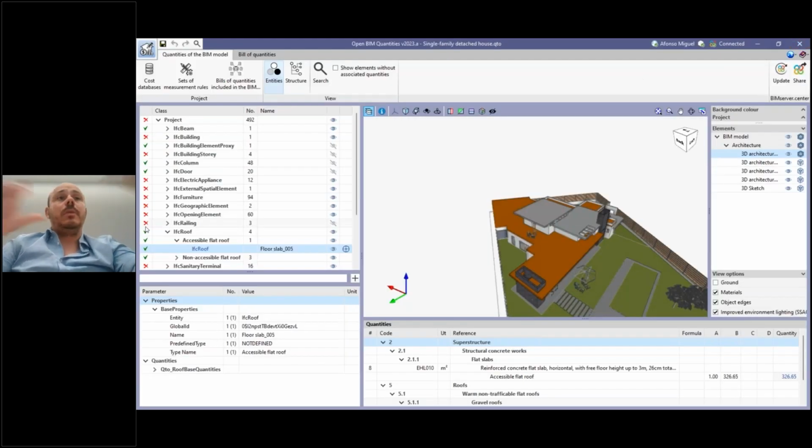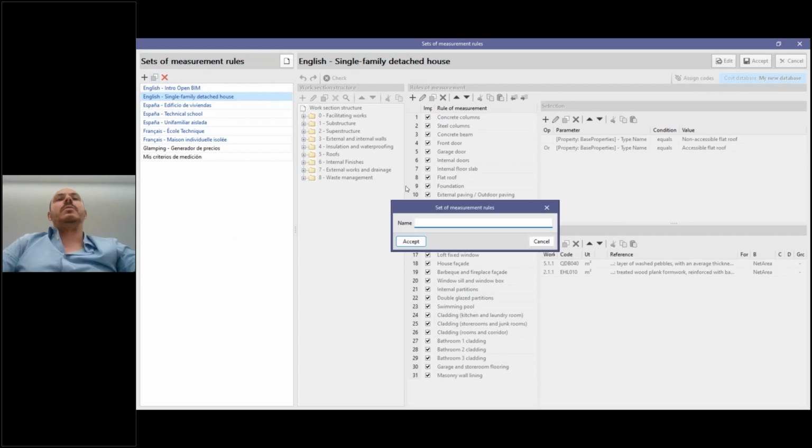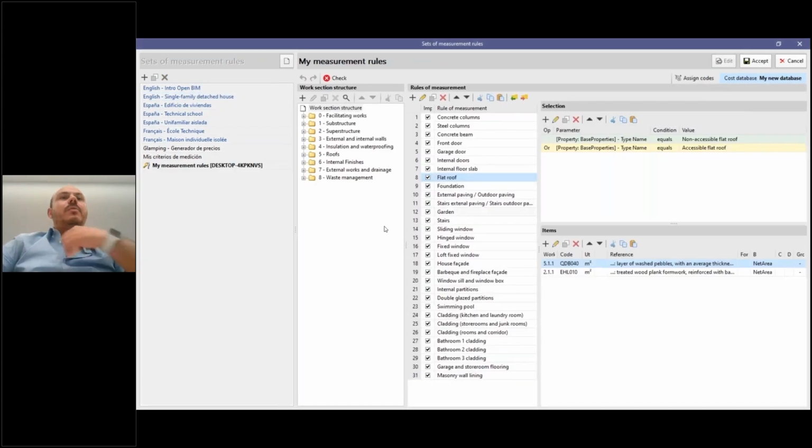When we talk about these correlations, the connection between cost database and BIM model, we must talk about the measurement rules. So we have these sets of measurement rules. They are the place where you set these correlations between BIM model and cost database. So let me duplicate one here to show you my measurement rules. Okay, just to show you. So here, let me edit the list of measurement rules that I have.